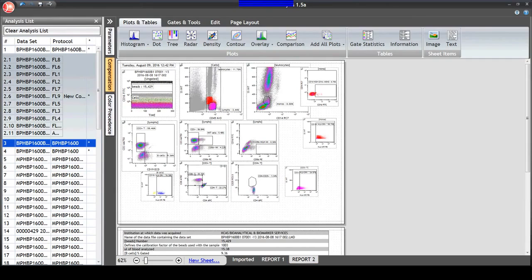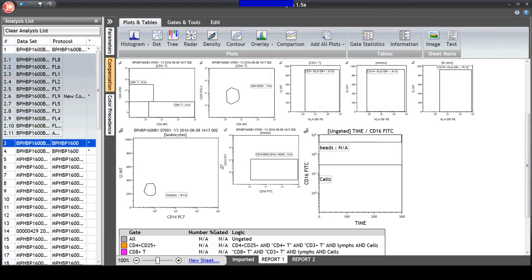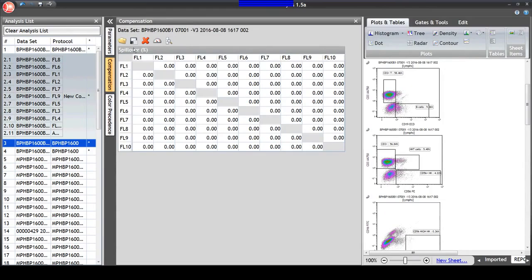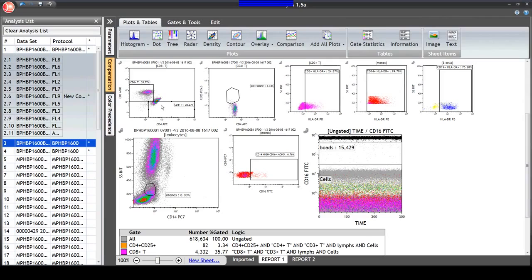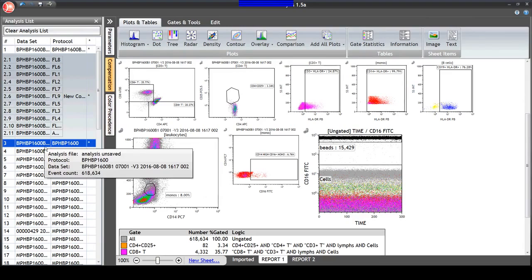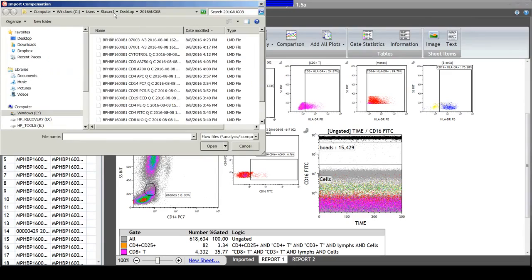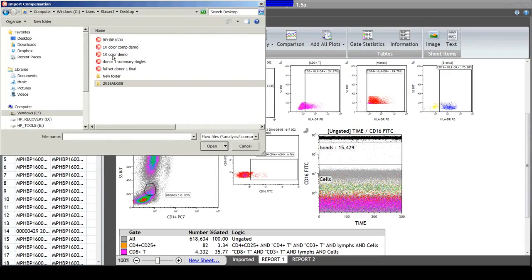All right. Looking at this reporting tab is my first opportunity to look at my compensation. So this is uncompensated. How do I know that? One, the compensation matrix is all 0. Two, my CD4s should not be up in the box where my CD8s are. These should be independent populations. They should not be co-staining in a single individual, a human. So now I'm going to import the compensation that I just made with my compensation matrix.